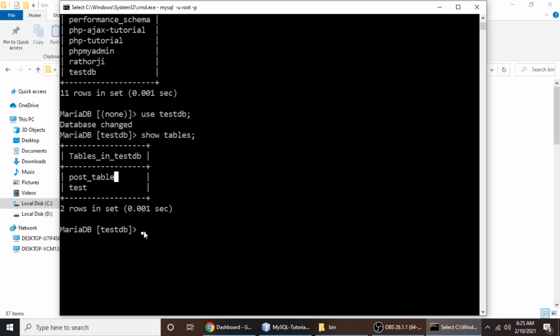For that you need to type a very simple query to insert data. We type insert into, and our table name, and our table name is post_table. Okay, so let's remove this one and type our table name, post_table.